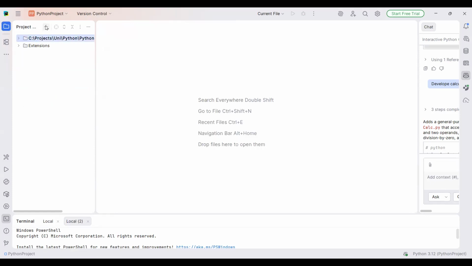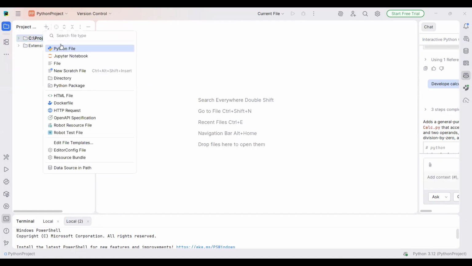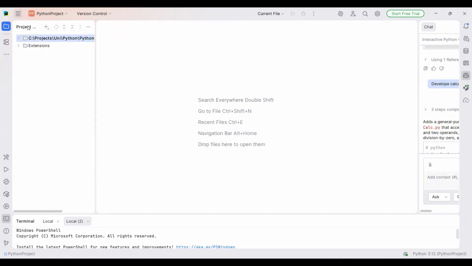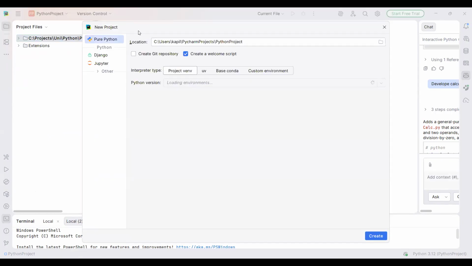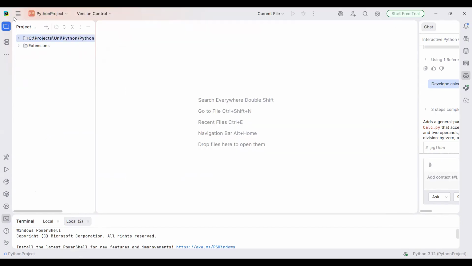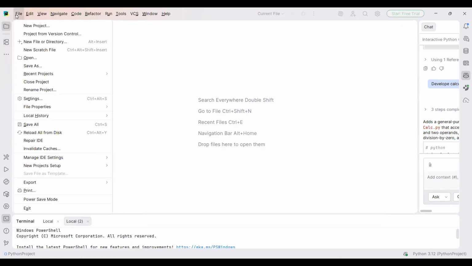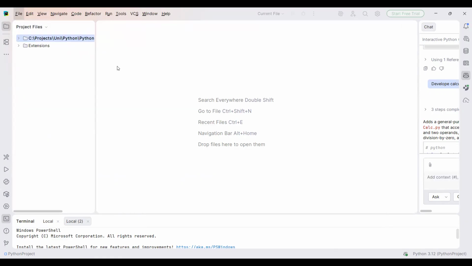So you can here create a project, right? You can create a new project here. Once you get Python installed, you will get this kind of window. I'm pretty sure you already use this. So you first create a project.